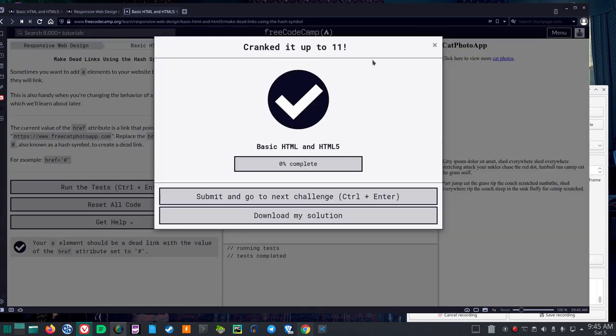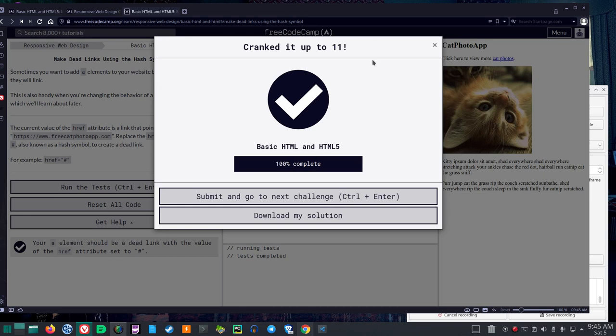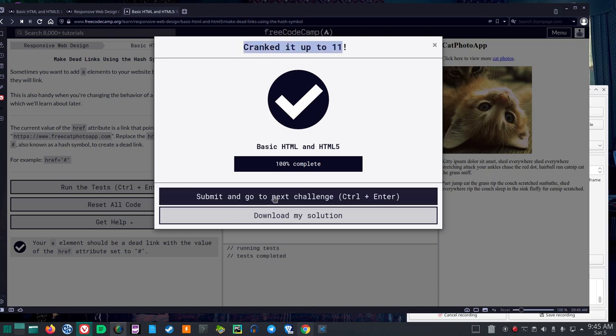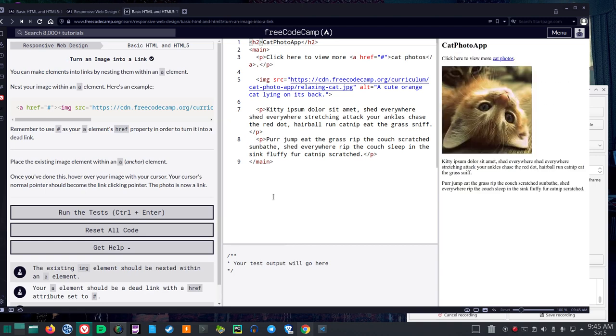Control Enter. Cranked it up to 11, whatever that means. I'd be tempted to search those words, cranked it up to 11. All right, but anyway, Control Enter.